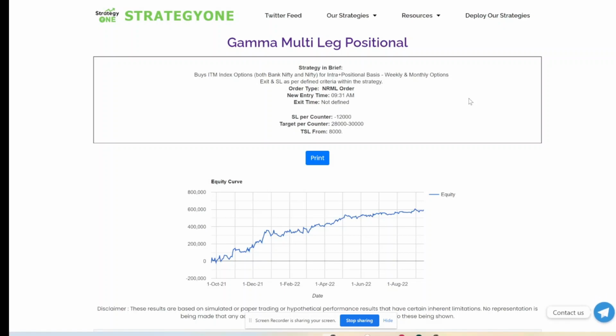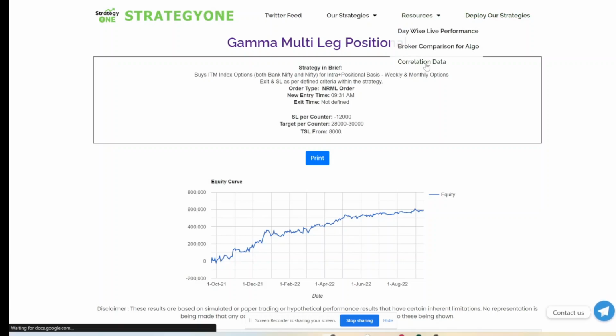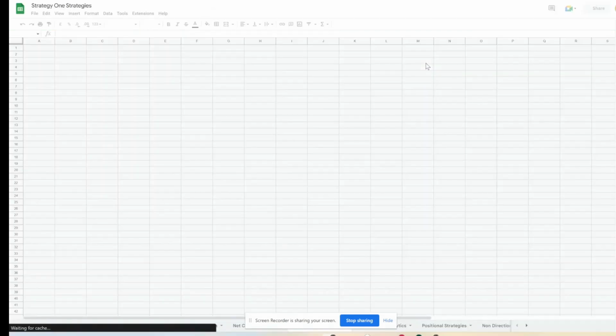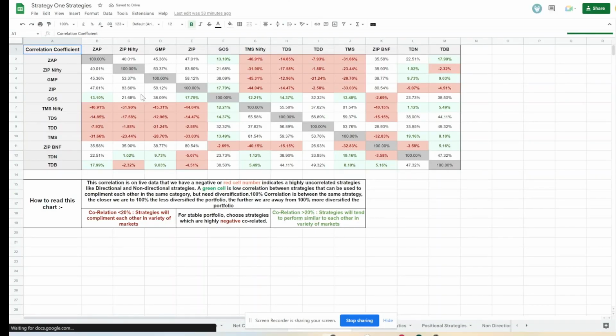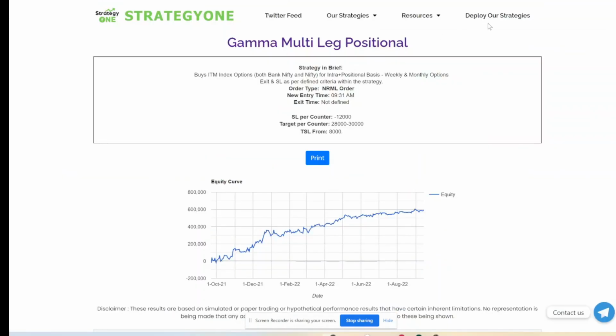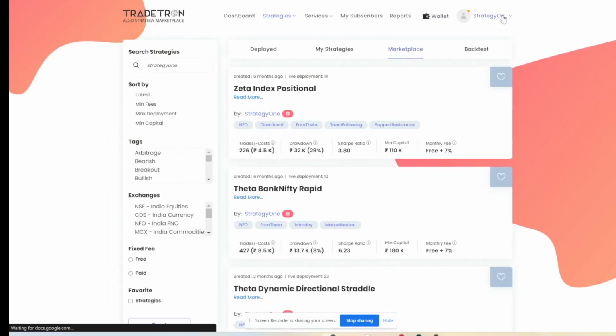you can also go and directly deploy our strategies. You can actually check our correlation data as well. Deploy our strategies directly on TradeTron. That's it. That's how you can browse our website.